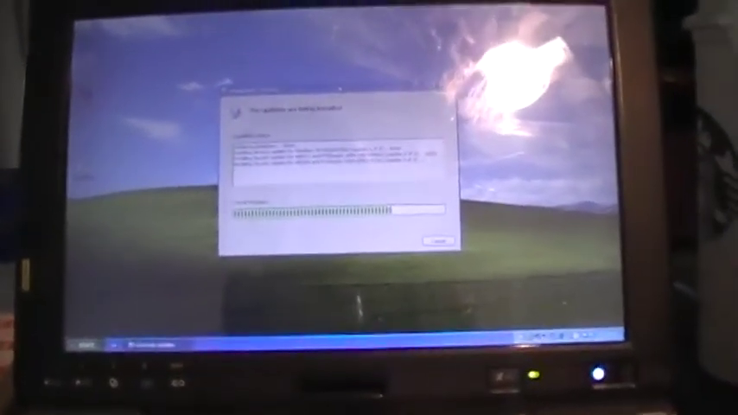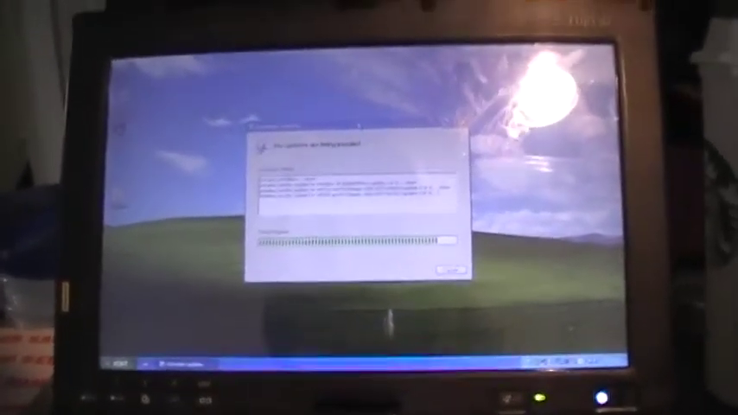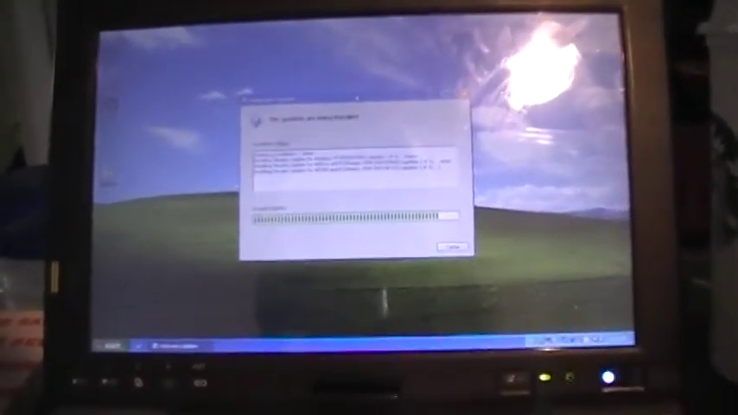Anyways, I just figured I'd make this quick little video just to show that this machine is now back at XP, and let me tell you, I'd much rather have it perform a little sluggish on XP than to have it unusable and blue screening on Vista.